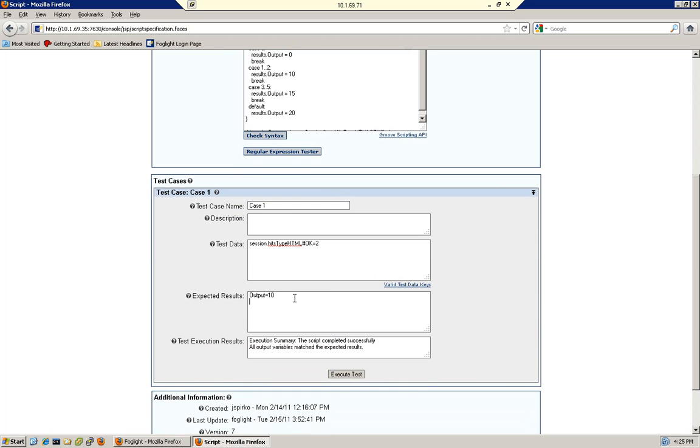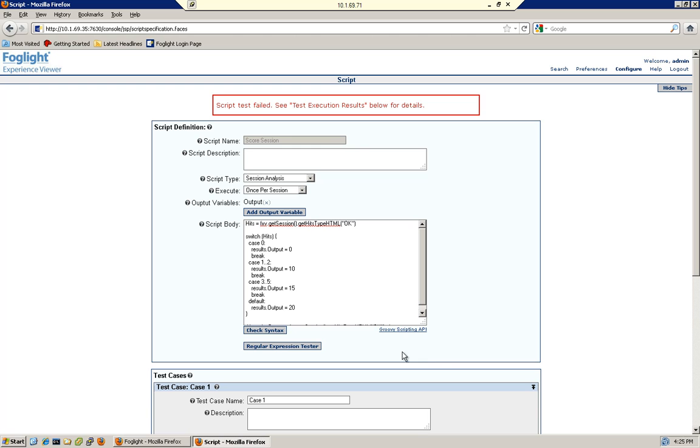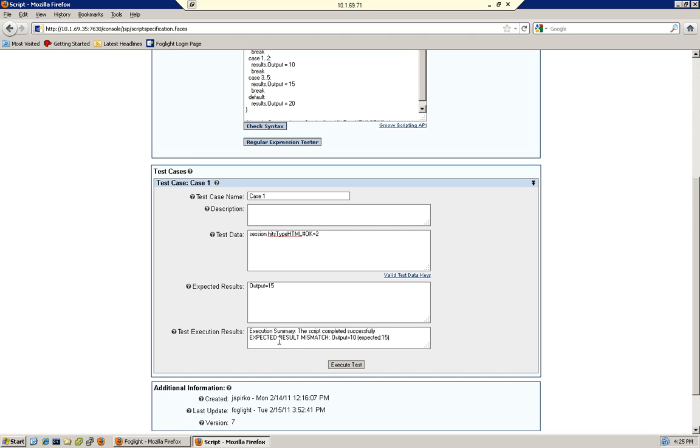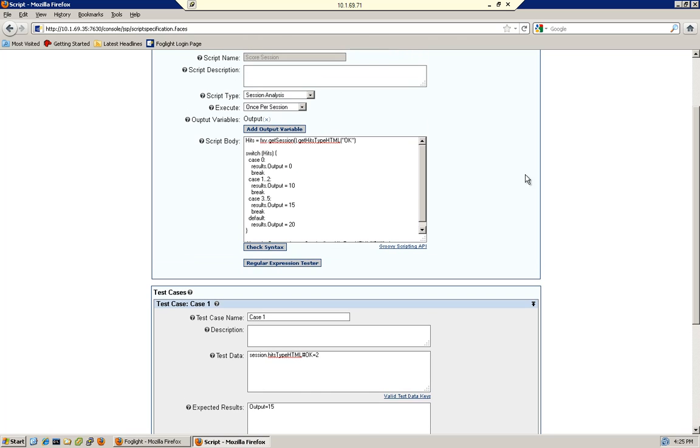Now let me just give you an example of the failure. If I set this to 15, which we know we're not expecting with this result, and I execute my test, then we get a failure, and we can look below for the reason for failure. The script completed successfully, but there was a mismatch in the output results. I was expecting 15, and the output actually was 10. That's just a quick way to test your script, and a nice use of the case statement so that it can be executed for the purposes of user session scoring.